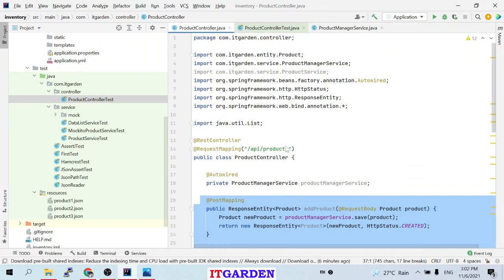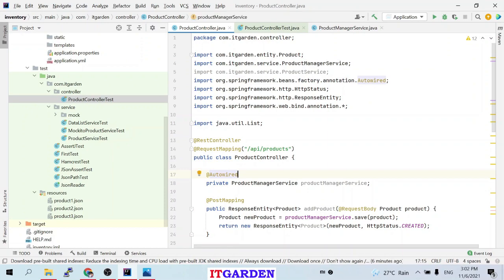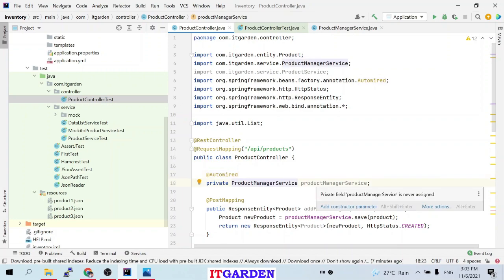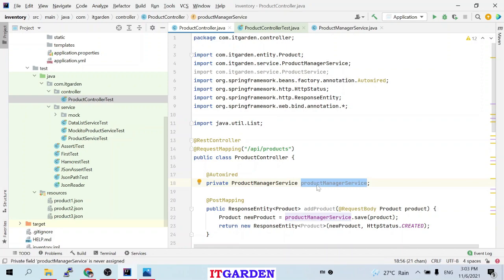When you look at the product controller, here I am saying @Autowired, I am defining this particular class, product manager service. What is the meaning of this? When you say @Autowired, your Spring framework looks for this object inside the IOC container, right? So this object is available inside the IOC container.